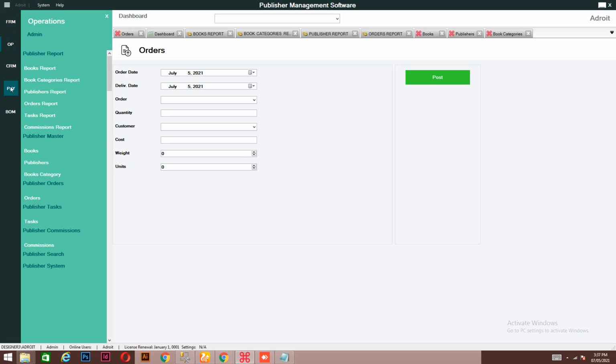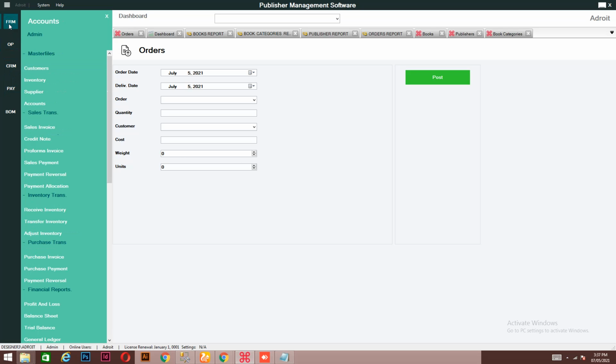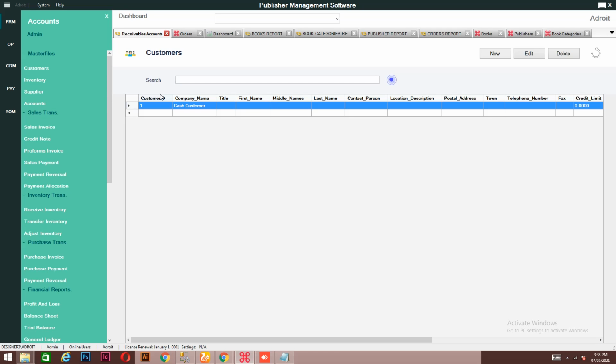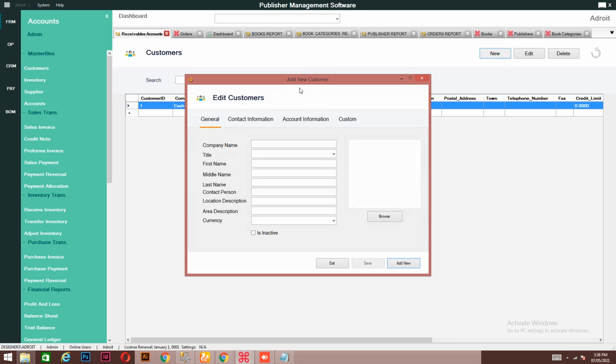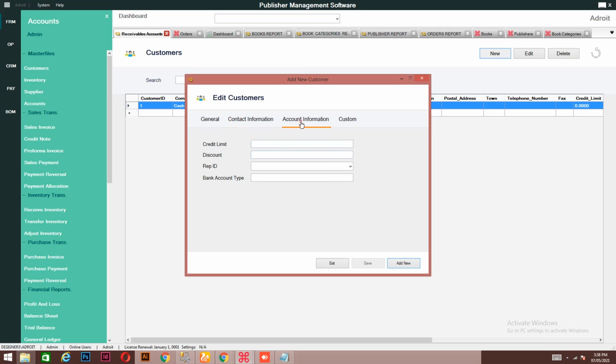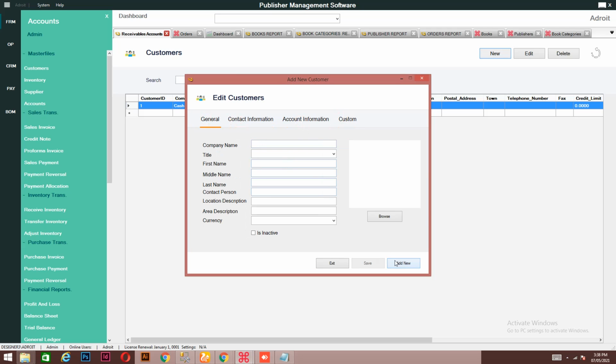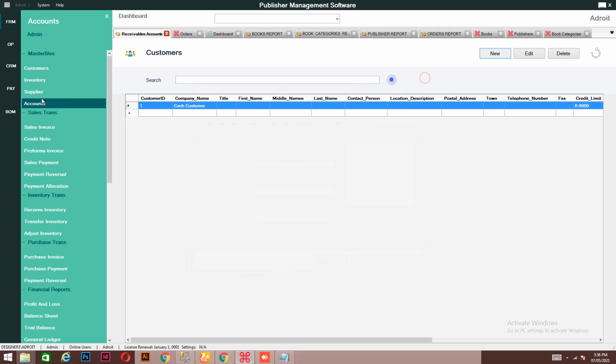So let's see the financial resource management. These are the customers. If you have customers, you can use this window to add a new customer. The customers that you have, these are the details that you can enter. After that, you click on add new to be added to the system.